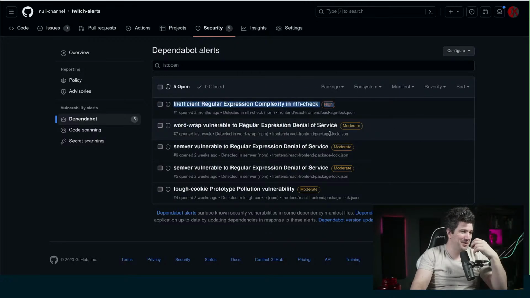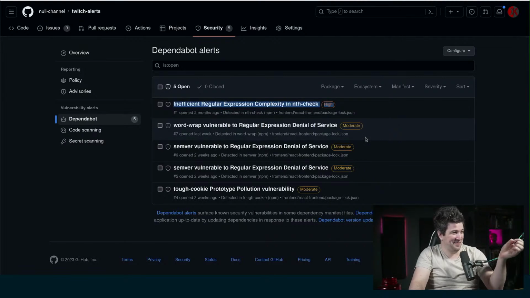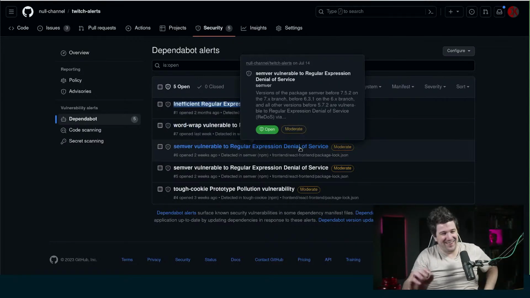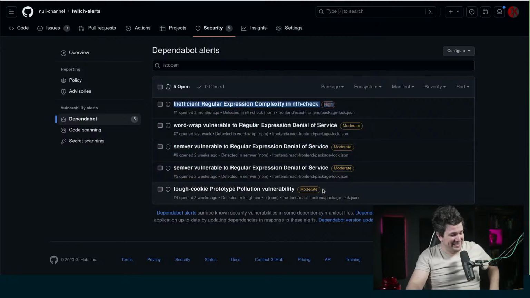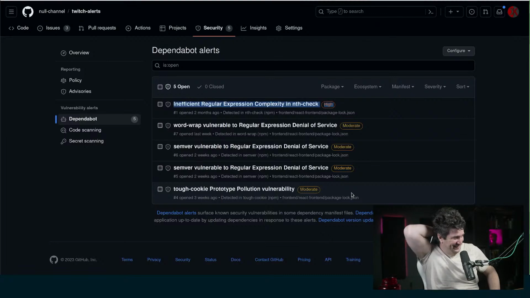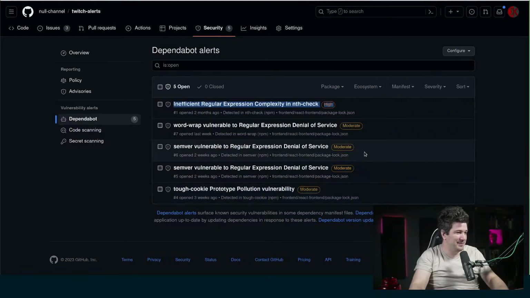I don't care about vulnerable word wrap, vulnerable to regular expression denial of service. My whole thing is vulnerable to denial of service just by hitting it with regular traffic. It's running on a little Raspberry Pi. You can denial of service it with just proper use. Okay, I'm not worried about moderate.